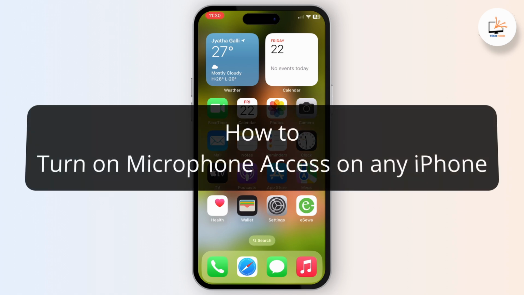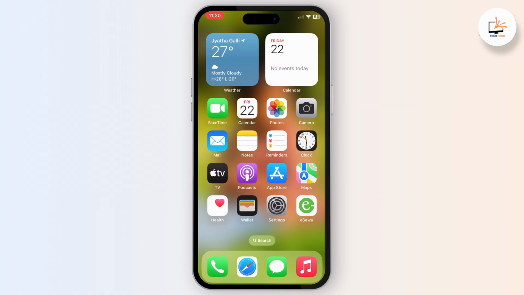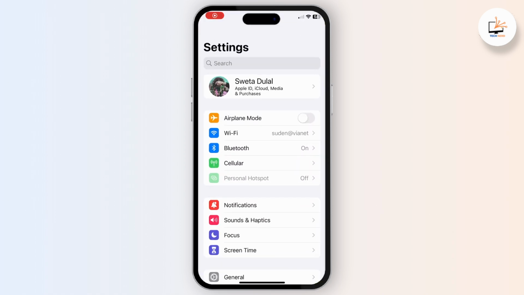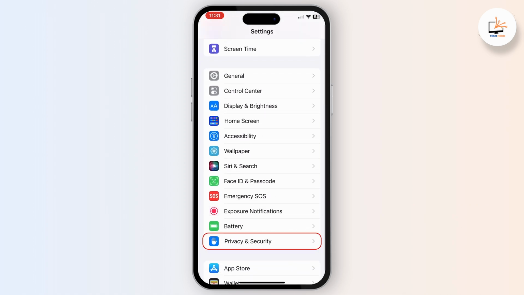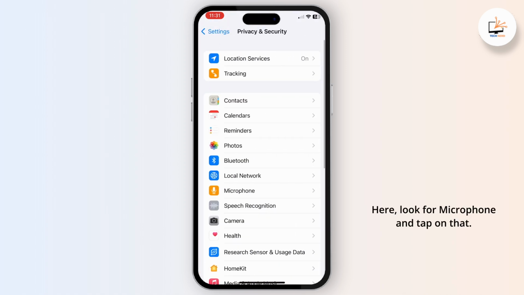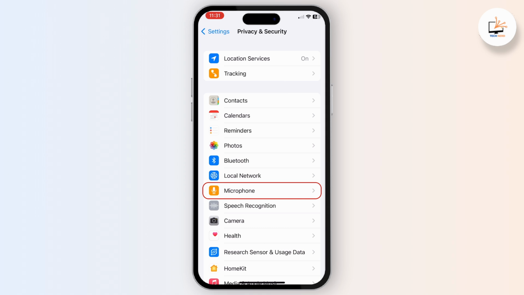If you want to turn on microphone access for an app on your iPhone, it's very easy to do through Settings. First, open the Settings app on your iPhone. Now scroll down and tap on Privacy and Security. Here, look for Microphone and tap on that.